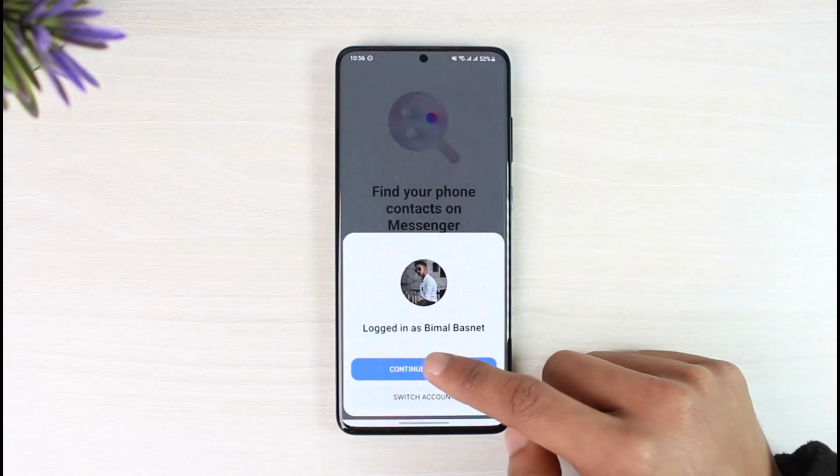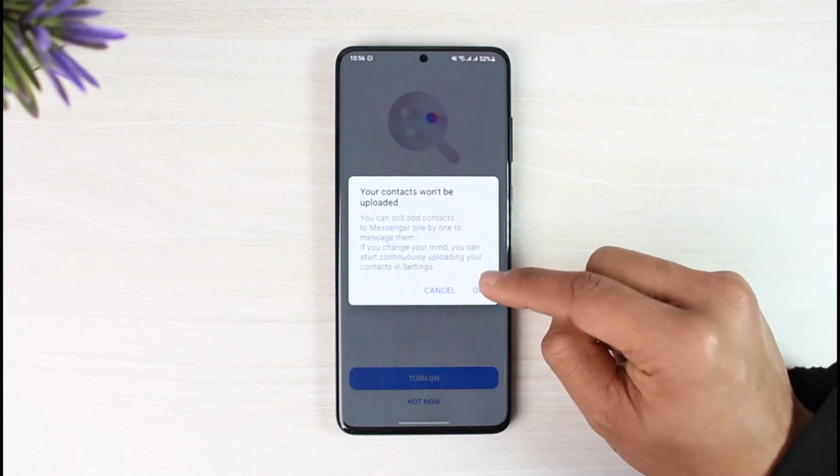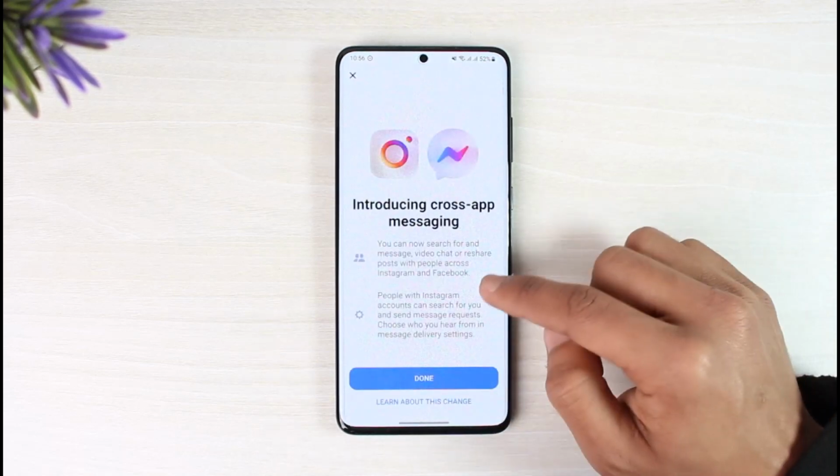But keep in mind that you don't actually reset your Messenger account password, you reset your Facebook account's password.